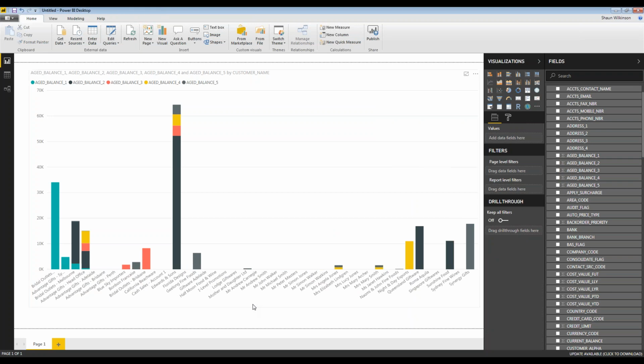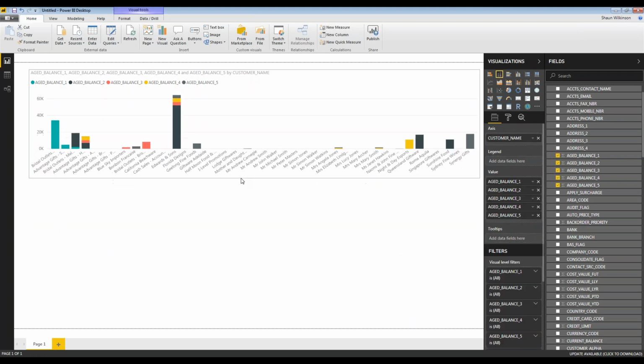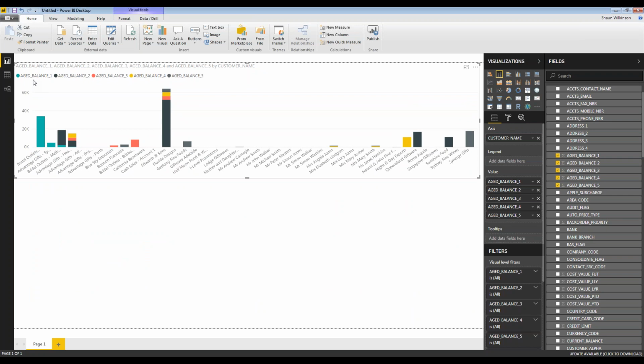So changing it to a horizontal stacked bar chart, we now have the data of what's being owed to us in the bar chart, with a breakdown of the age balances being the different colors. So we've got our customer names down the bottom, and then we've got our colors for the age balances. Okay. So that's basically just getting data straight out of Tencia, putting it into a report quite easily and in a very short amount of time.